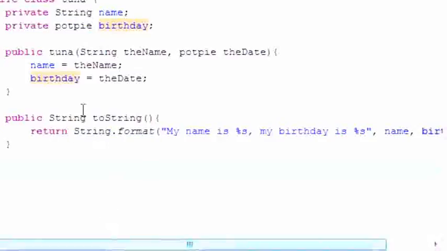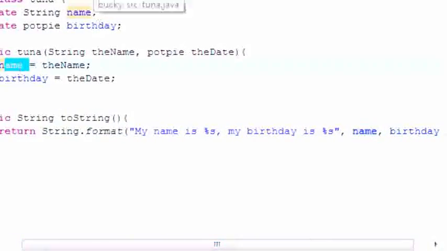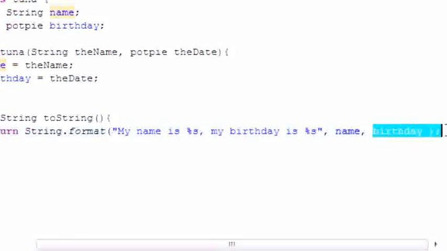So now, whenever we need a string representation of this, what we're going to do is this. It's going to return "my name is", and it's going to look right here to see what it wants to fill in for name. Well, the name was up here, and it's going to be whatever we passed in. But for birthday, there isn't really a string named birthday. Birthday is just a reference to the date object.